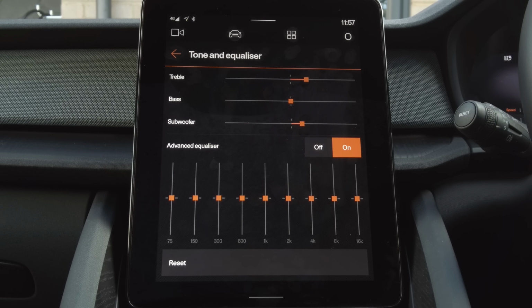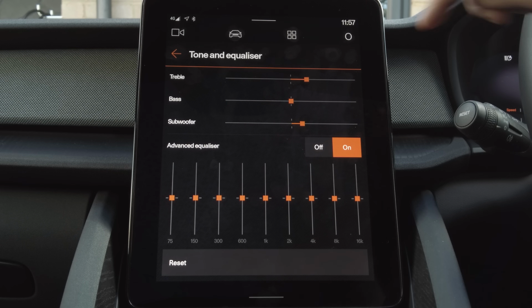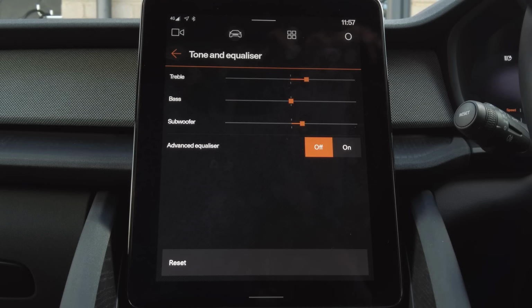It's more a tweak to give you the kind of sound that you might like, rather than be able to mess around with it like you would on a traditional amplifier or something like that, where you could turn the treble down so much that it would sound really weird. You can't do that in the car. It's quite subtle changes even when you do move these sliders significantly.